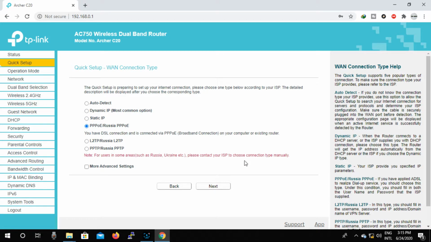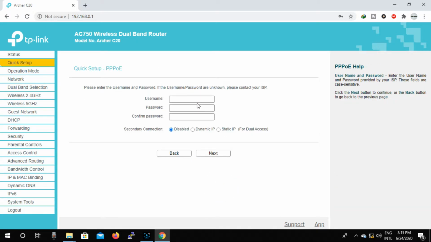Now here we select the PPPoE/Russia PPPoE option, then click on next. Now use the username and password that your ISP company gives you. Then confirm the password, then click on next.